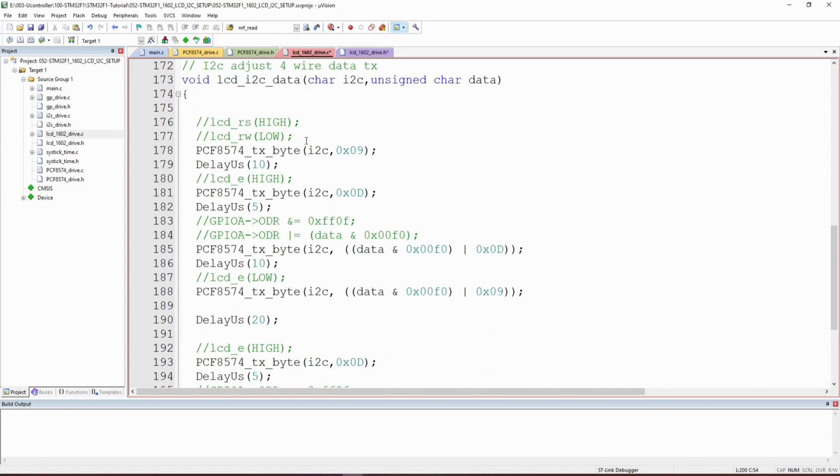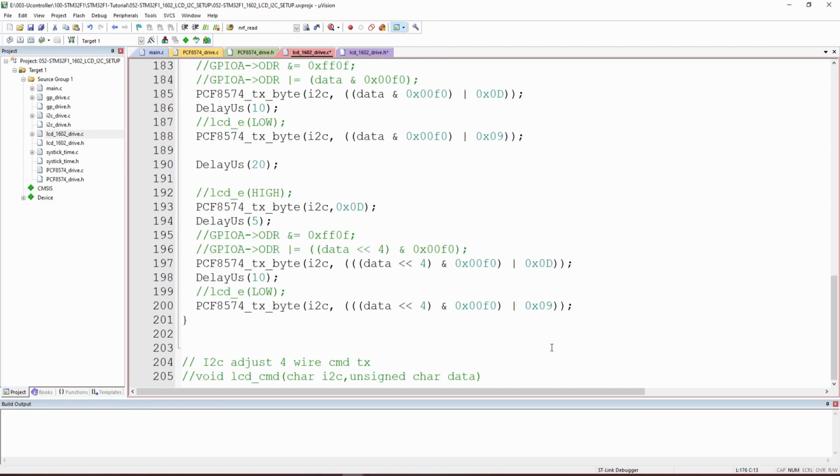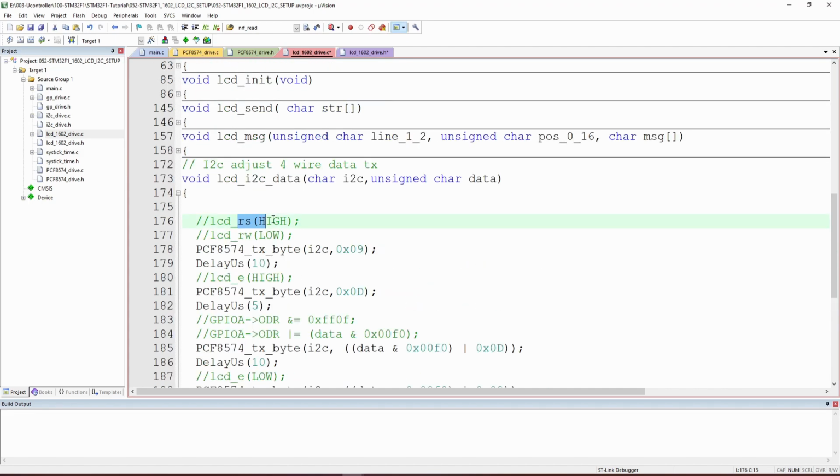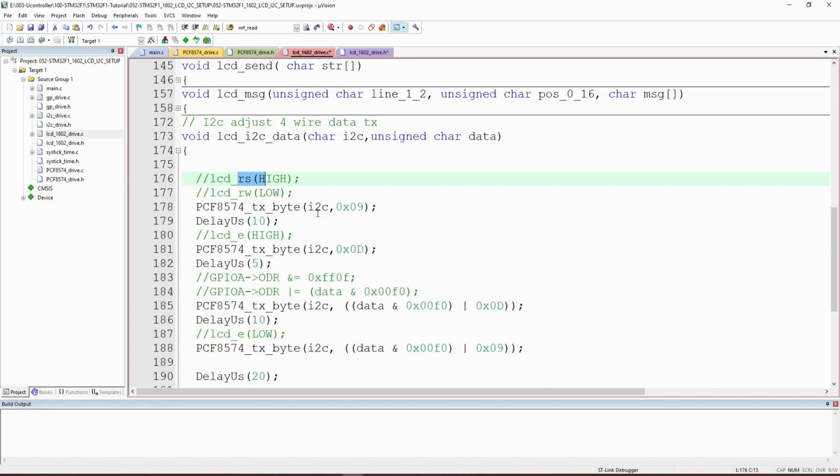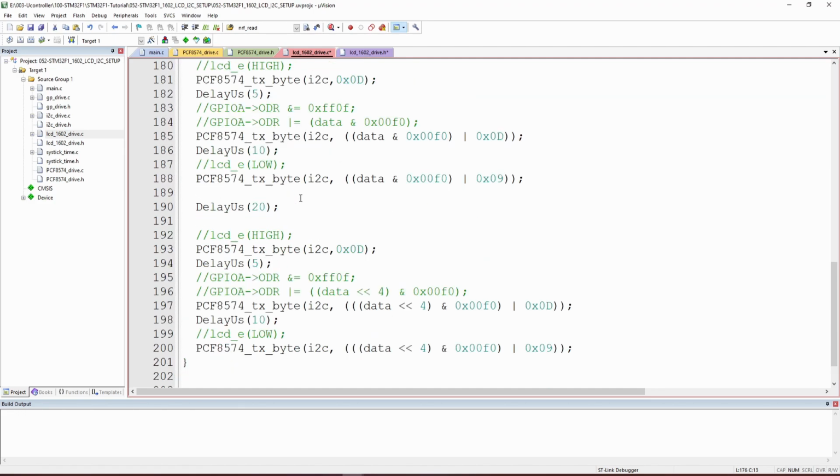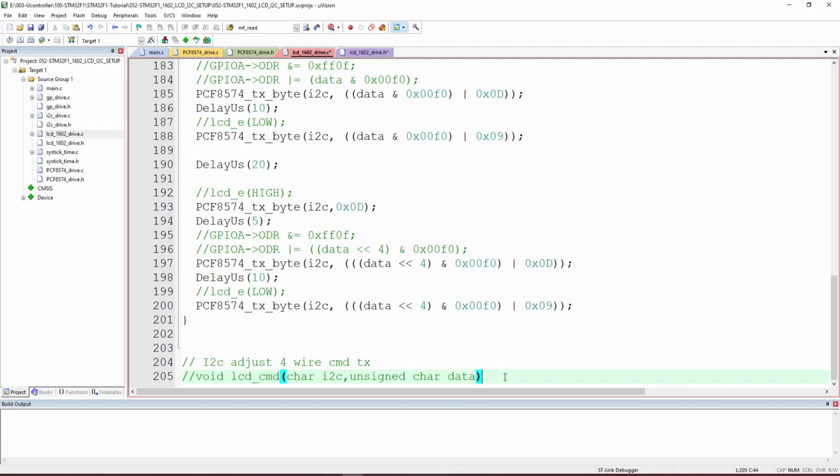That as we need to have this RS high all the time, but 8 or 9 should be totally safe with no issue at all. Okay, so that's exactly how we set up the data function. We didn't really make a lot of code. We just adjusted some pin communication to the PCF.